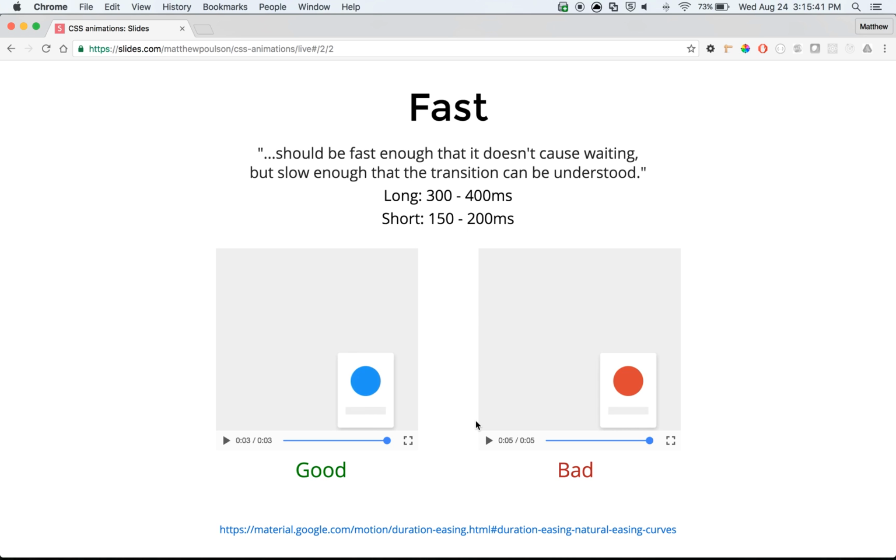So shorter animations, things that are much smaller, where there's not a whole lot happening with them, you just need to illustrate something small. Those should occur within 150 to 200 milliseconds is what the Material Design suggestions are.